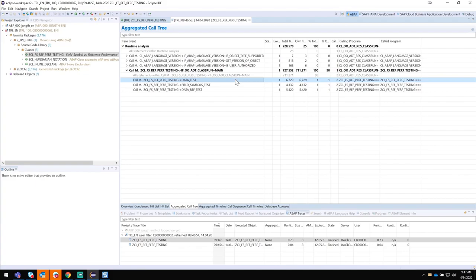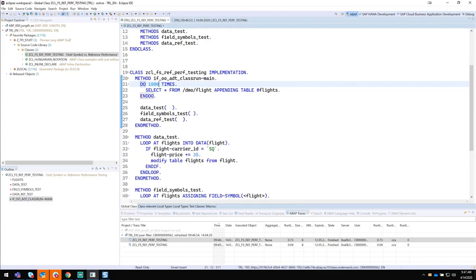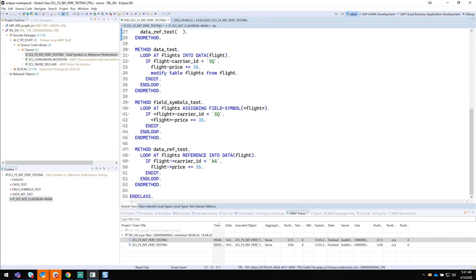So coming back to the argument here, I think this is one where I'm safe in saying, even though I know in my heart that data references are slightly slower than field symbols, I feel no guilt in continuing to use data references as opposed to field symbols for the consistency alone.